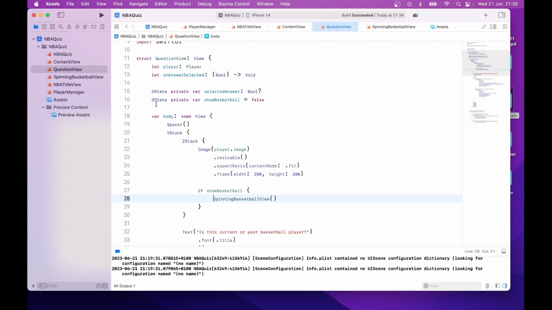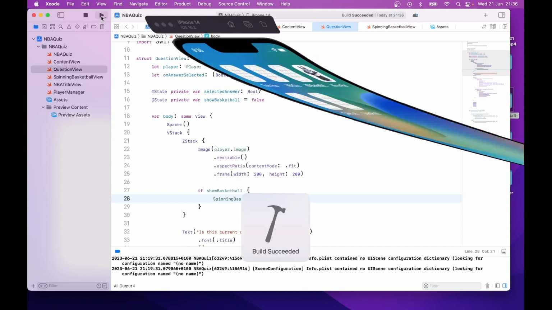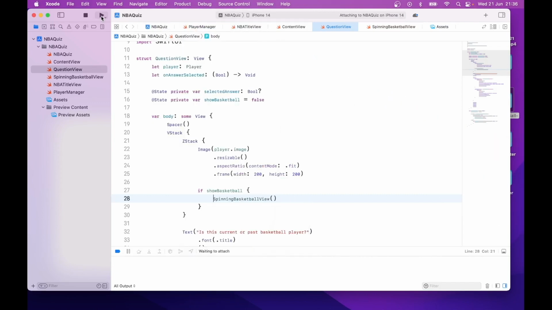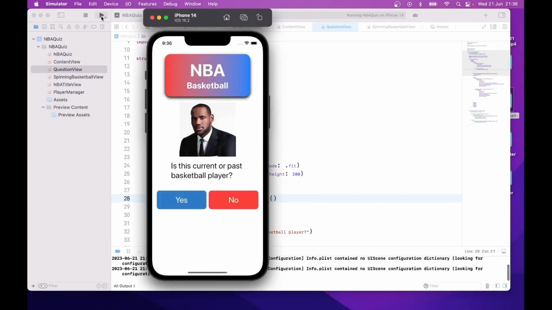So let's try and run it now. So just click on the run icon. So just select yes, because when it's correct, that's when we see the spinning basketball. If it's incorrect, we won't see the spinning basketball. So the basketball should be spinning near to the player's face, near the center, near here. That is correct. That person is or was a basketball player.